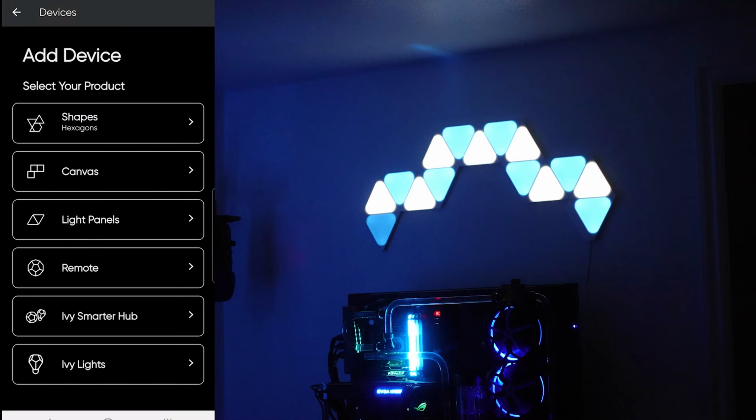Now I'm going to quickly go through how to set up and connect your panel to the application and your Wi-Fi network. I will say that this was by far the most frustrating part of the installation process for me due to connectivity issues, but more on that in a bit. Creating an account is optional, but I would suggest doing it as it allows you to back up your designs and color scenes for later retrieval.